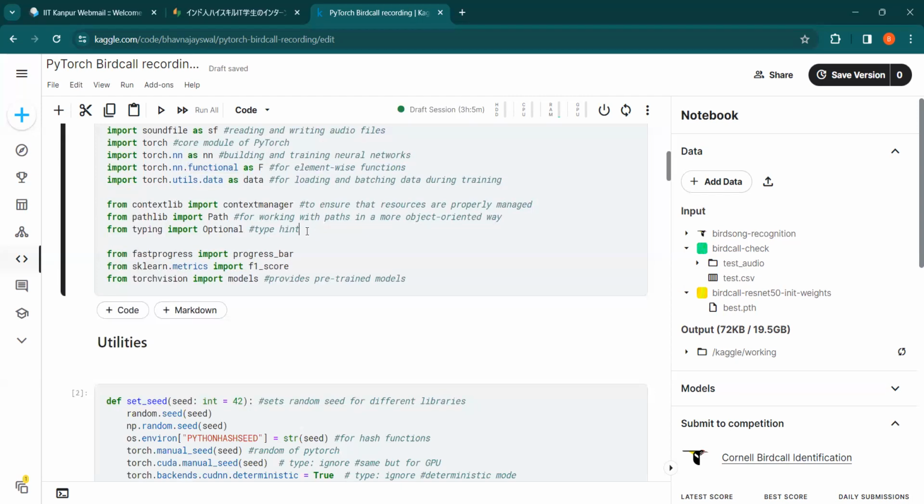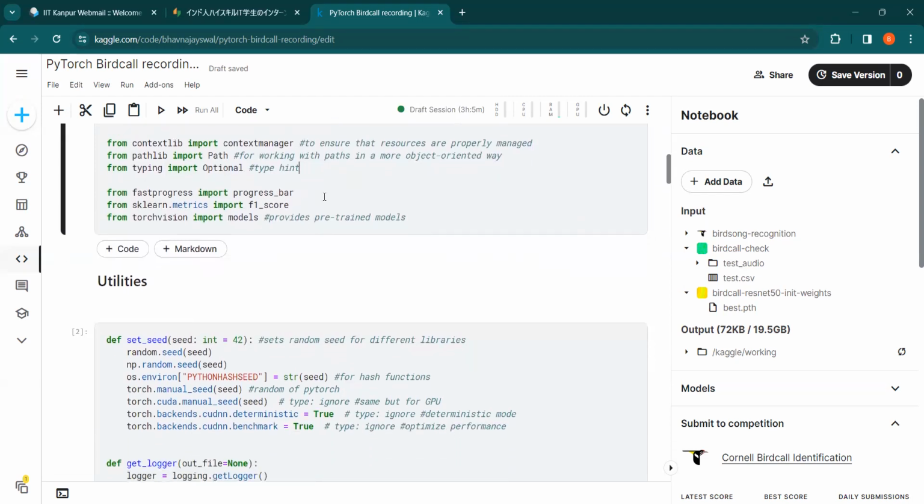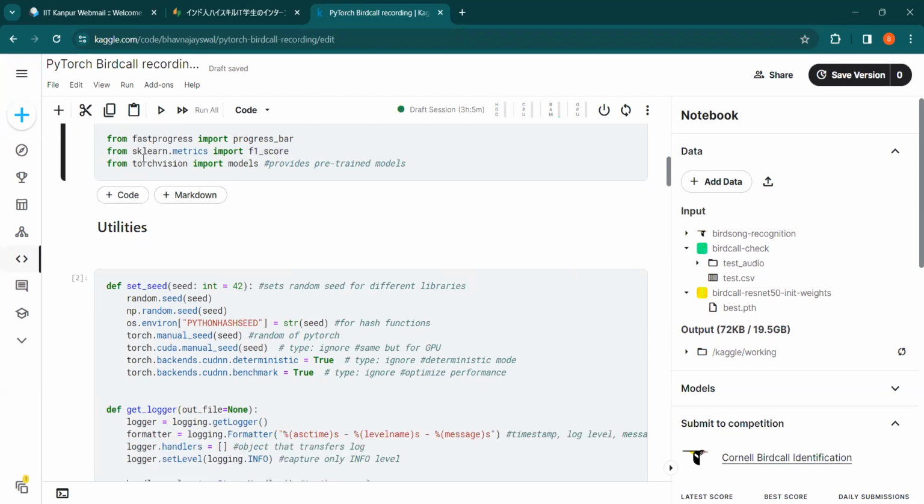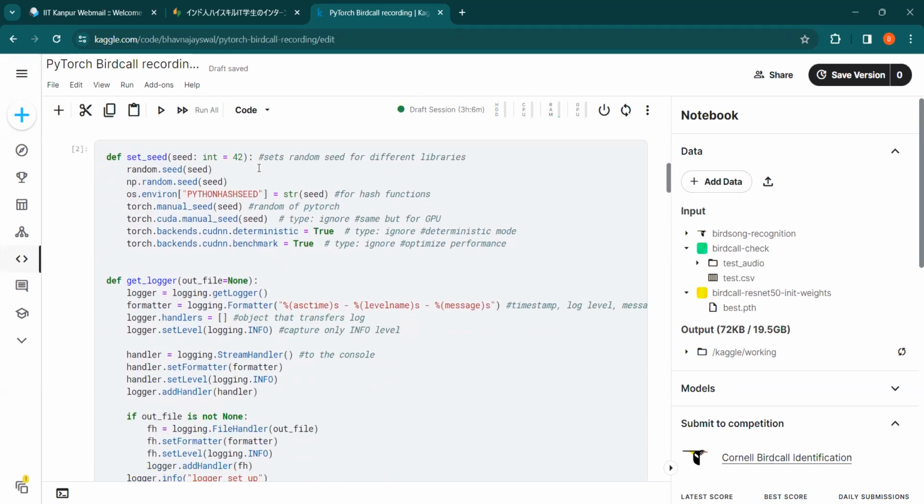Okay. Then we have the progress bar, as the name suggests. And then we have F1 score. This is the metric we will be using. We need to maximize the F1 score. I'll send you a link to evaluation metrics if I haven't already. So that is what will happen. And then we have models, which actually contains our pre-trained ResNet model because we are not training it from scratch. It already exists. So that is what we are going to use.